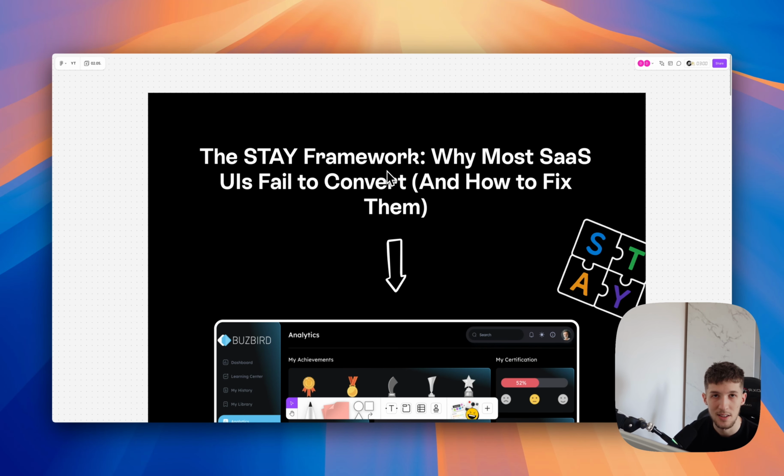I do UI design and product design for SaaS and tech companies. So I think I'm pretty qualified to talk about this certain topic, which is the STAY framework and why most SaaS UIs fail to convert and how to fix them.